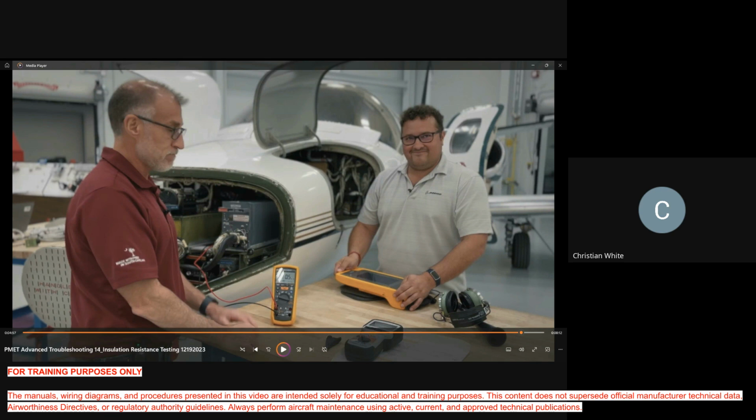Anybody else? Hey, did you talk about no megging through fuel tanks? About no megging through what? Fuel tanks. I did. Yeah, we went through safety on megging and what to do, what not to do.